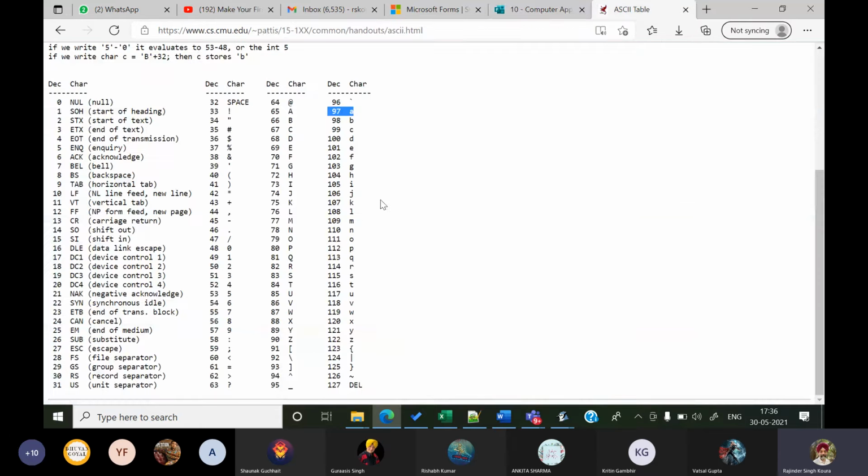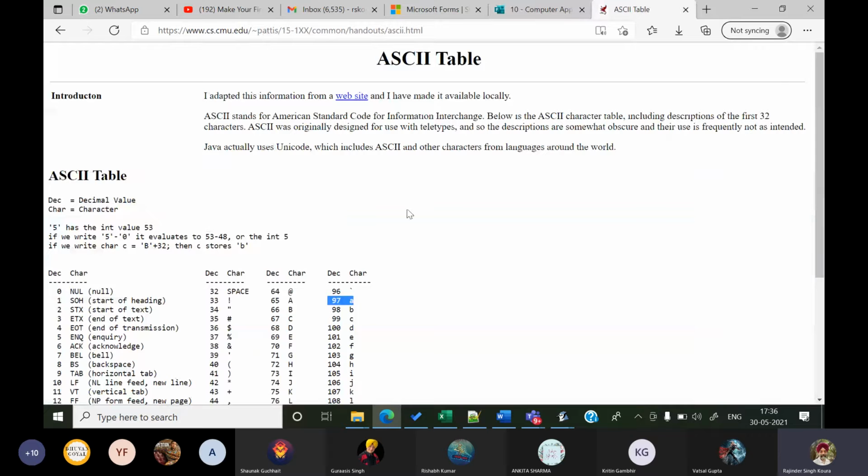Okay, so we know about the ASCII table. Why is this ASCII table basically required? Can anybody tell me? Sir, to typecast the values.